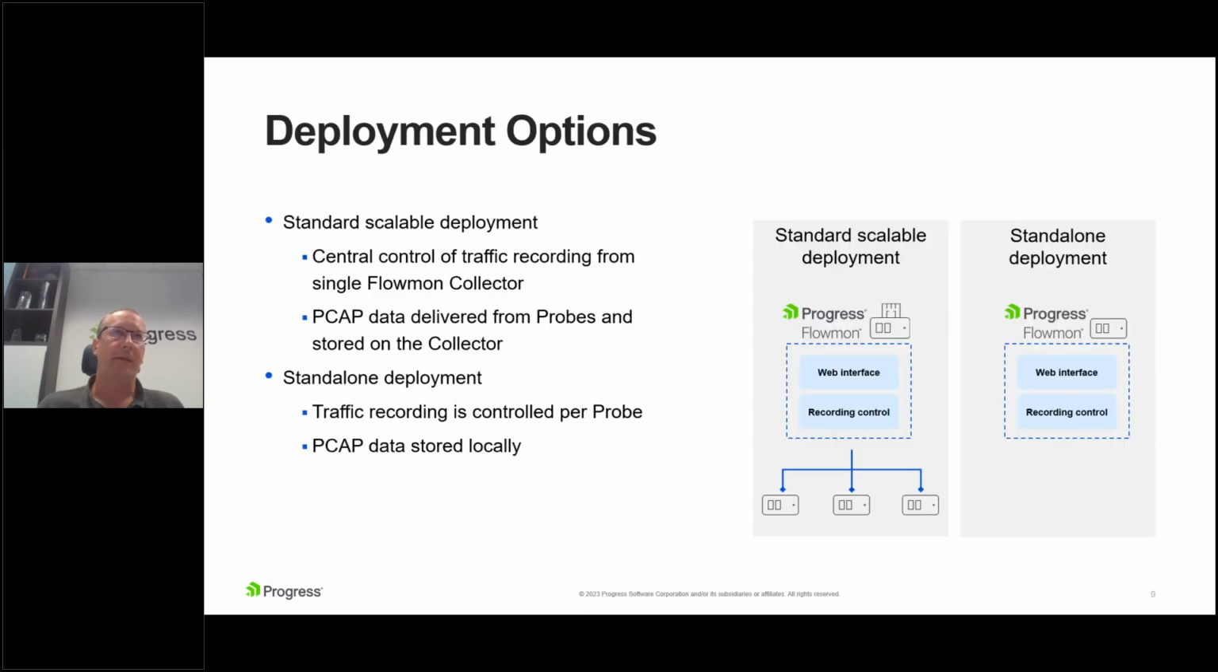You can use Flowmon Packet Investigator in a standard Flowmon scalable deployment. So you have a central collector where you access the user interface and control all the recordings, and the recording as such is performed on individual probes that are deployed across your infrastructure, and these probes deliver full packet data to the central collector. If you need to operate it in a standalone fashion, you can do that as well. All the software can be installed on top of the Flowmon probe, so then you have the recording control and the user interface directly on the probe, and the probe is storing full packet data locally.